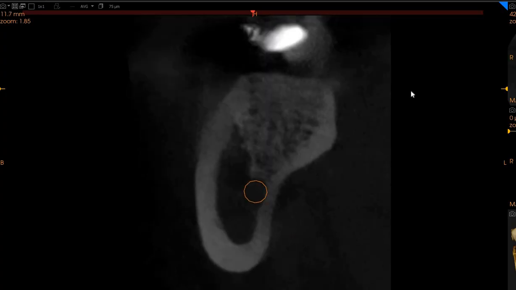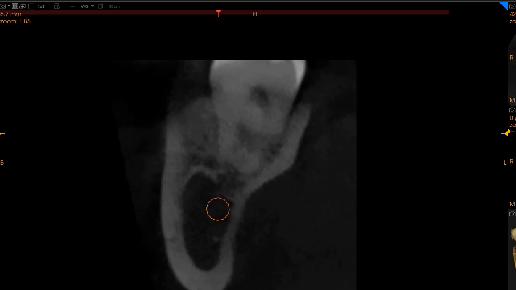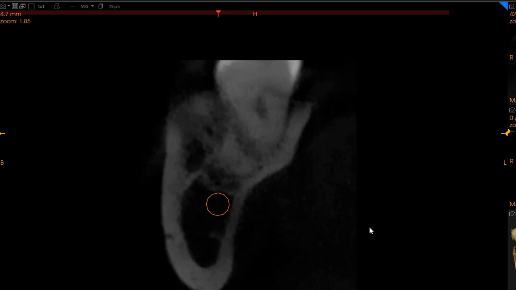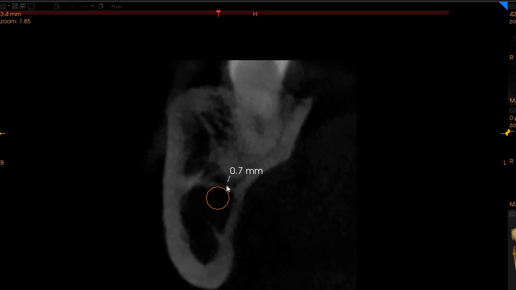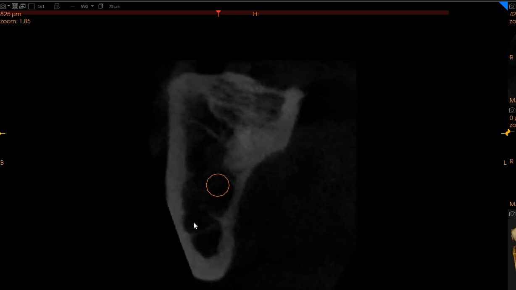Moving to the lower left 8 on the endo mode, you can see the lower left 8 is approximately 3 millimeters away from the inferior alveolar nerve, and at its closest point, close to the distal apex, we're approximately 1.2 millimeters. We're not compressing the inferior alveolar nerve, but it's definitely very intimately and closely associated. And at one point, it comes to 0.7 millimeters close to the inferior alveolar nerve.